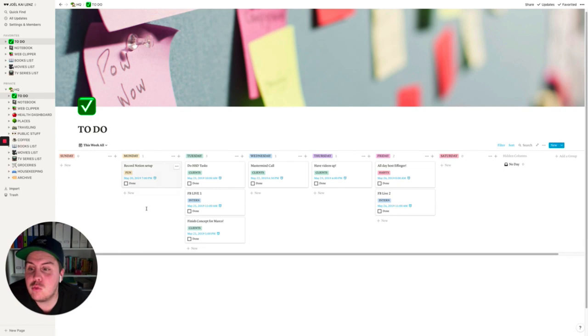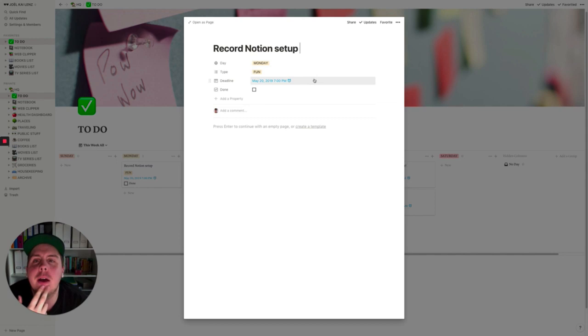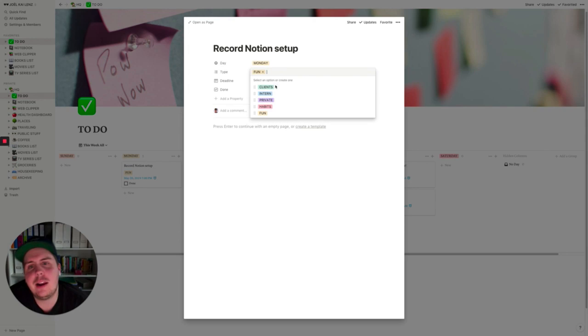And within there, if I then open up one card, which, if you can see, Record Notion Setup, has a couple of assets. So most importantly, the group, which is given. Then I have created one of those tag functions, and I'm keeping it pretty clear. So I have clients for client work, intern for internal work, setting up ads, setting up new landing pages, whatever, private for private stuff, going out with friends, eating dinner, whatever, habits, making your bed in the morning, picking up the post at the post office, whatever. And fun, if there's something which doesn't really fit in there or in there, but still is on a private side. And then last but not least, one of those check marks where you can just check off if the task is recorded.